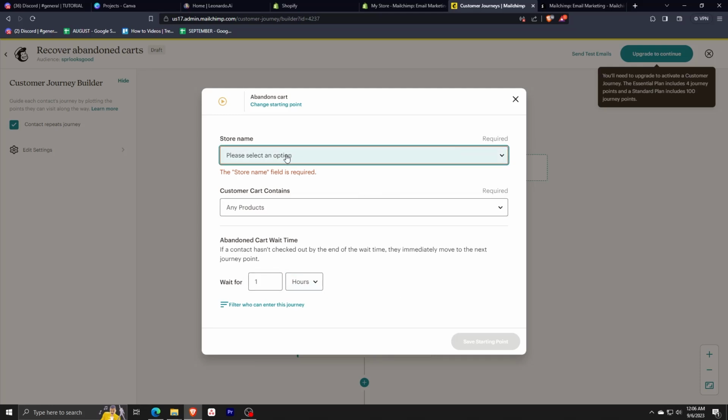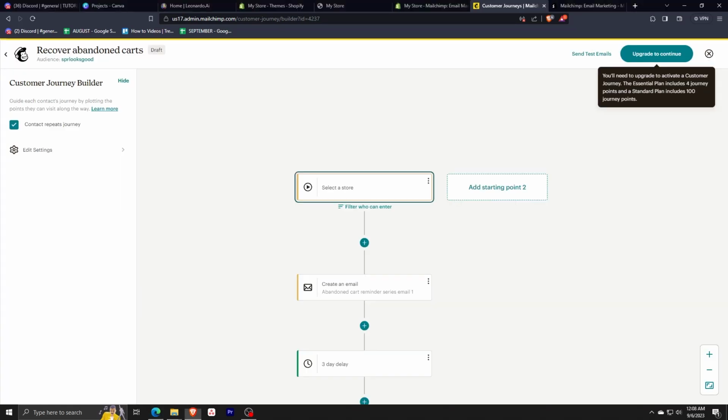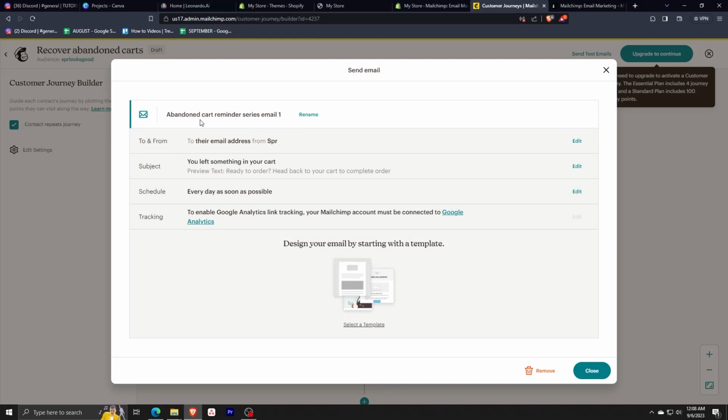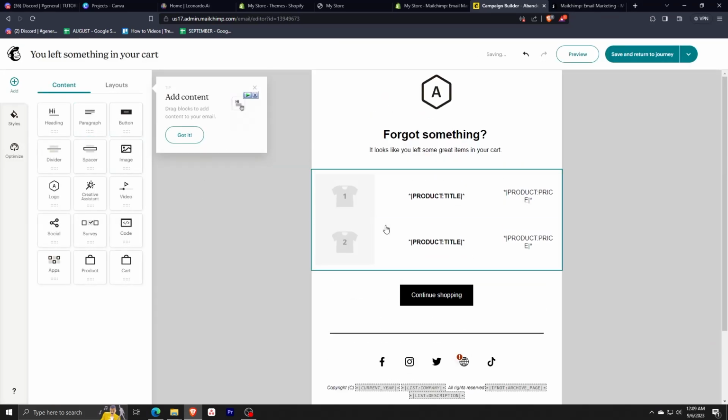Next, we will have to click on create an email. What happens here is that when a cart is declared abandoned, then the automation will work. So we have to select our subject, the sender, schedule, and then we can select from a number of templates that are available. After clicking on select template, we will be shown this page here where we can change the formatting, or we can add an image. We can just really customize our template.